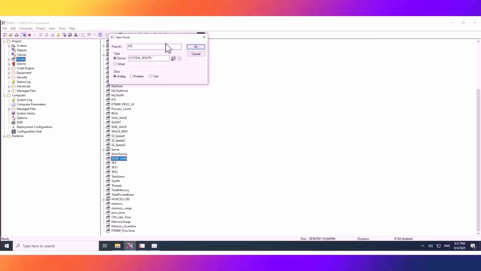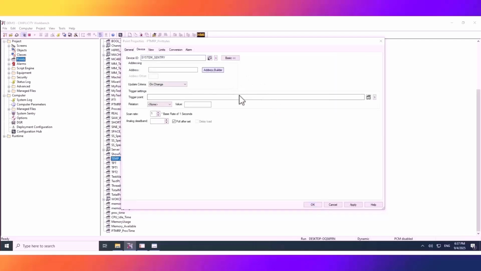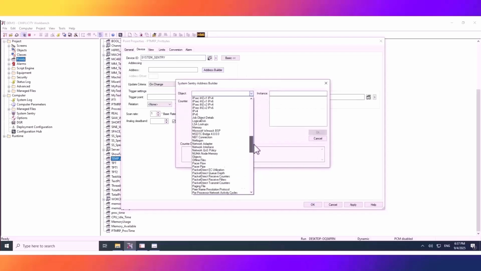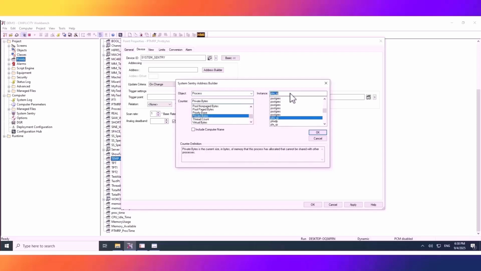Let's create a few more custom points. Let's create a custom point to monitor Point Manager private bytes. This can be helpful in detecting memory leaks. In the address builder, select process object, and from the instance, select ptmrp, and select private bytes counter.